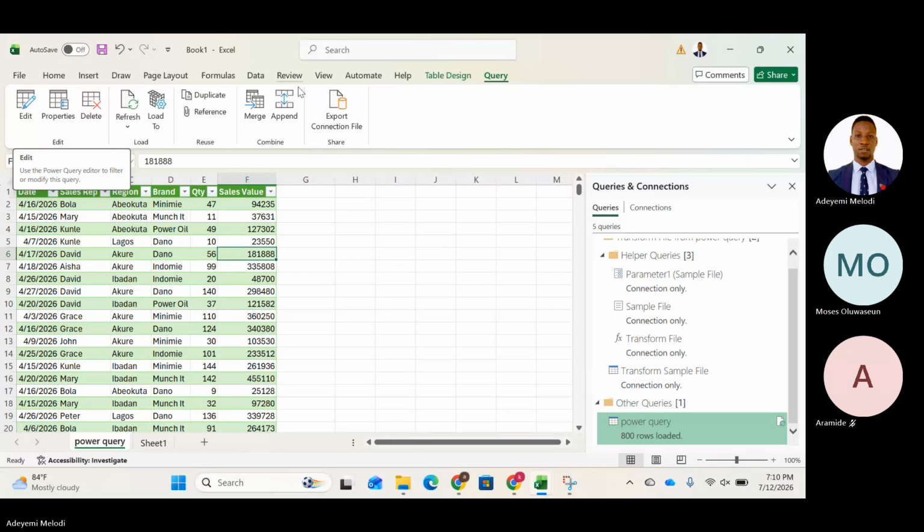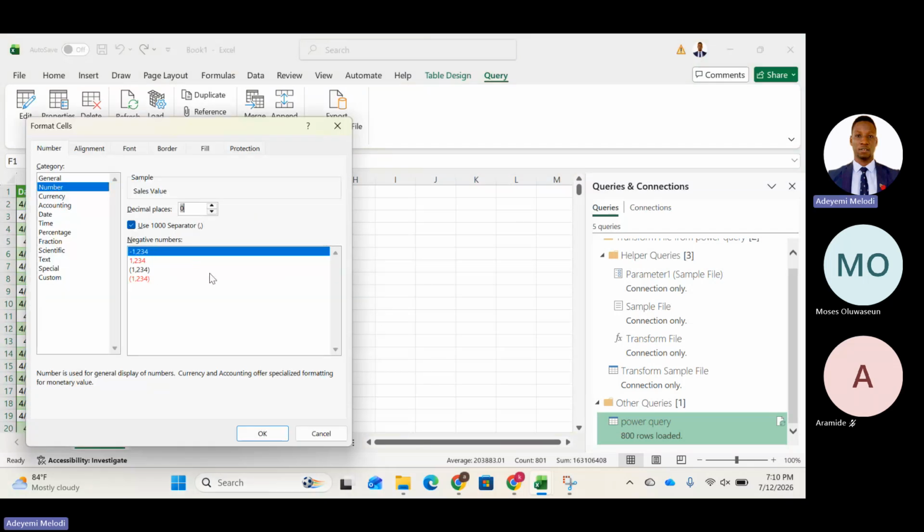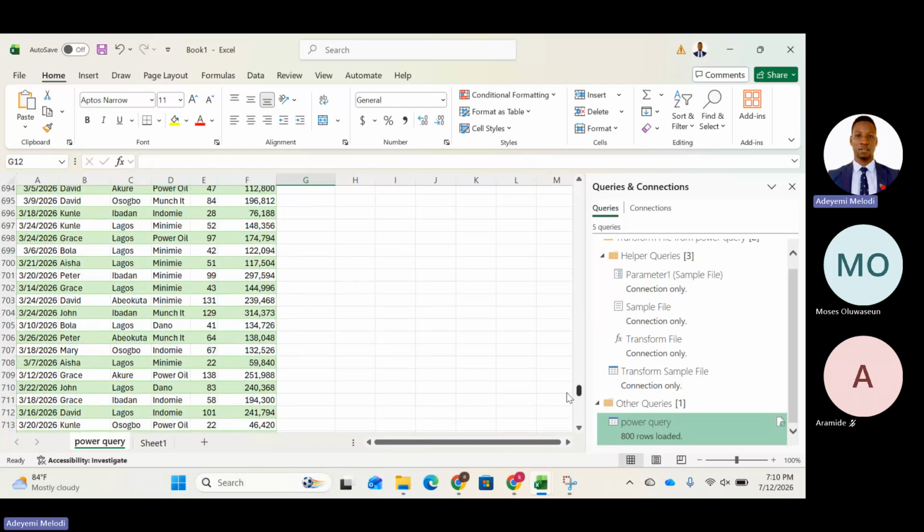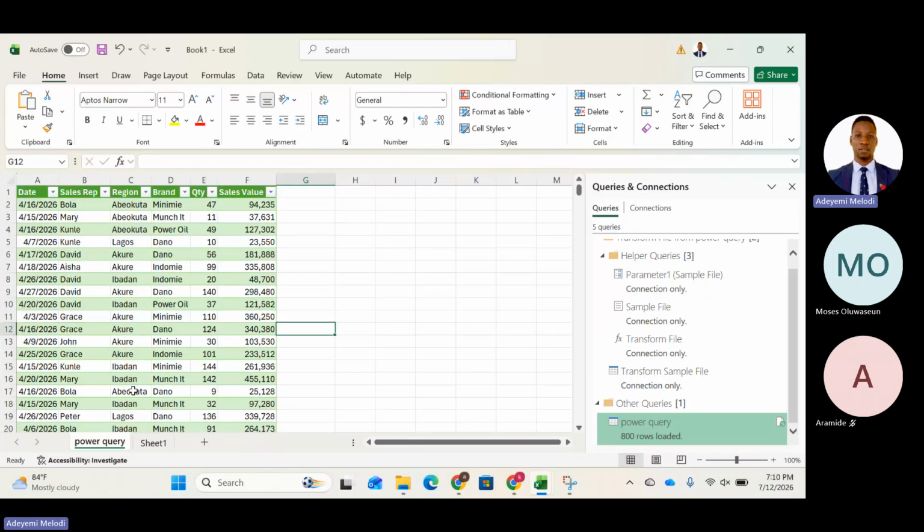Even here now, you can still do your 1000 separators without any fears. So basically now, we've been able to merge multiple files together into one file from different sources through Power Query without any fears. So I want you to replicate this.